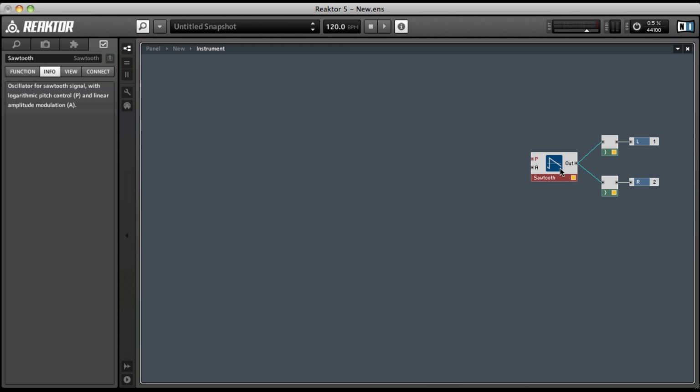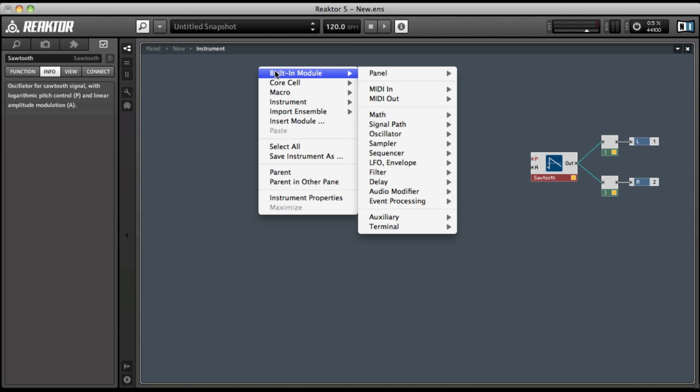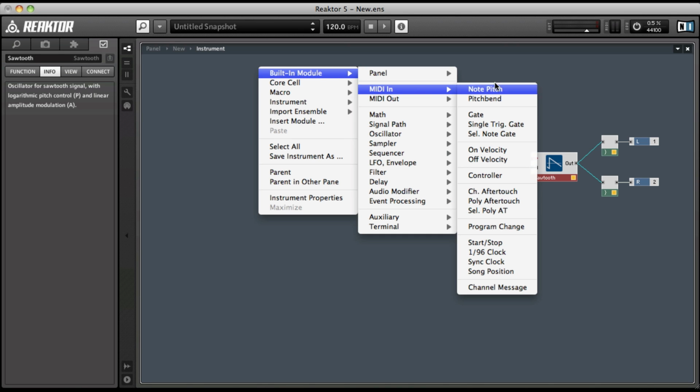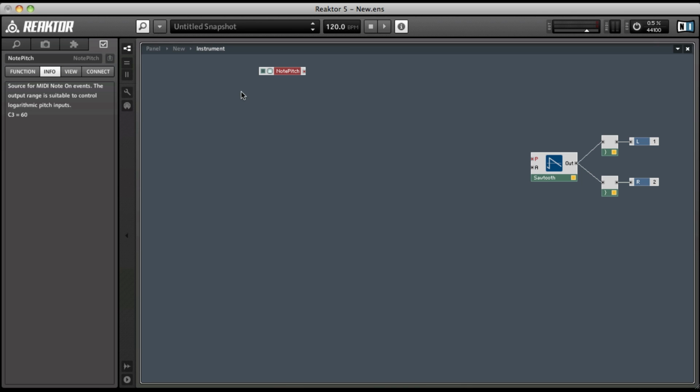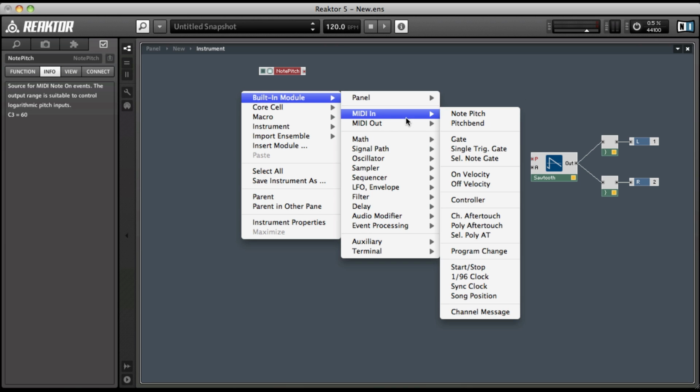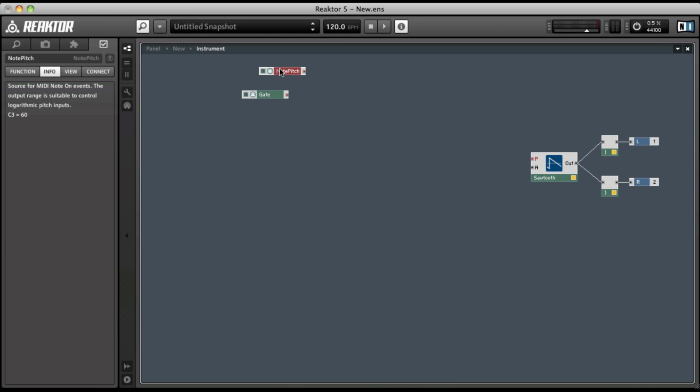There we go. And we also need to create what are called controls here to let the oscillator know when a MIDI note's coming in and what note that is. So the way we create our controls, again, right-click or control-click, choose Built-in Module, MIDI in, Note Pitch, Built-in Module, MIDI in, Gate. So we're going to connect the note pitch to P for pitch on our oscillator, and we're going to connect the gate to A for amplitude.